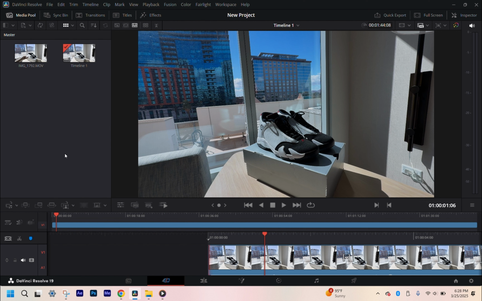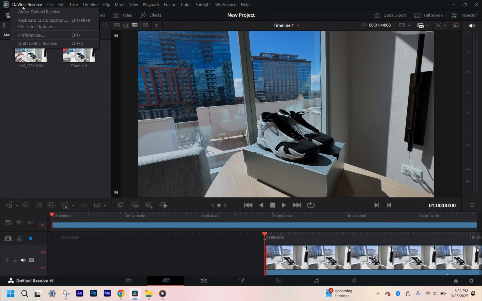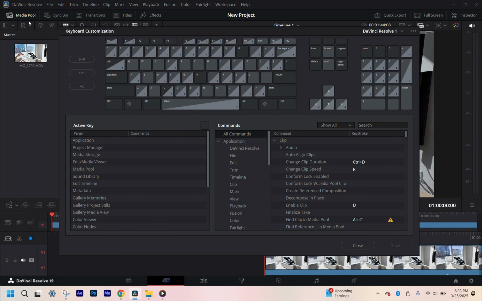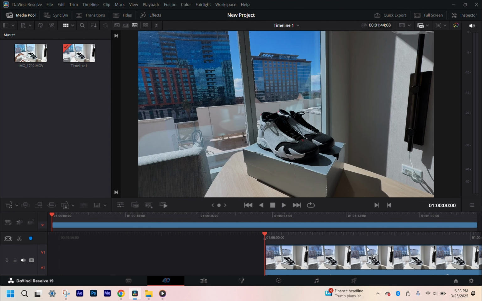So now how to actually edit the video itself. You want to go to DaVinci Resolve up here, keyboard customization, and then over here you want to search for ripple delete. And then I changed the command to 4, and then split clip. Click on it and then change it to 1. And then once you've done that, then you hit save and then close.